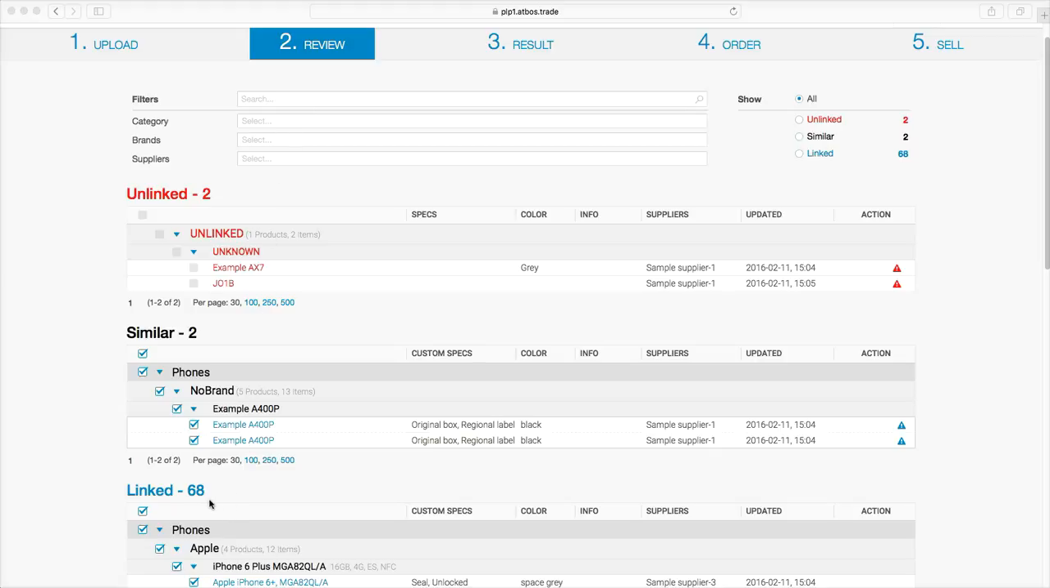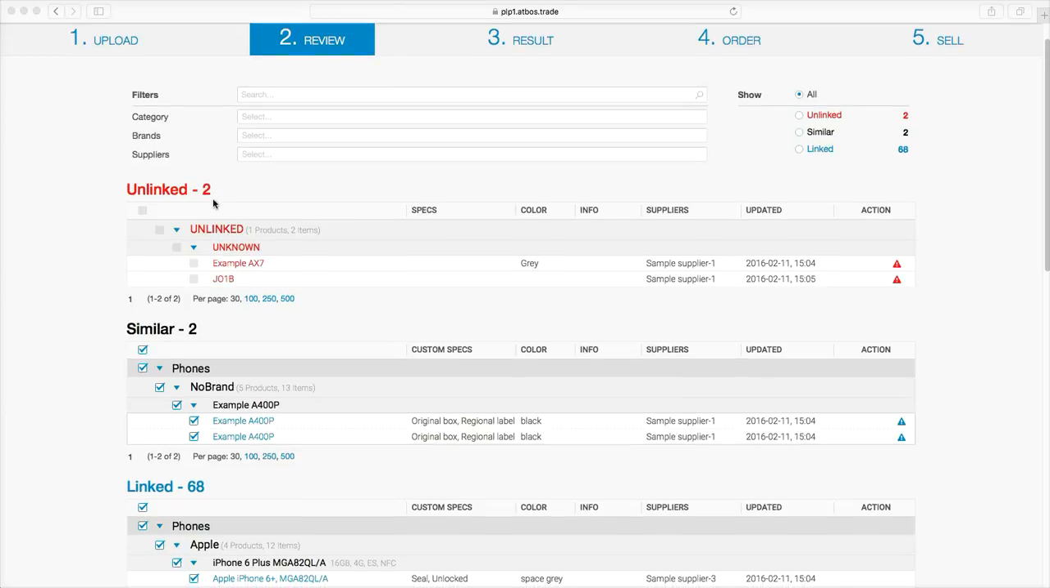In this step, you can review and verify the product names that were recognized and linked to the catalog automatically, analyze and deal with similar products, as well as link or remove the unlinked lines. For the user's convenience, there are search filters by keywords, brands, or supplier.